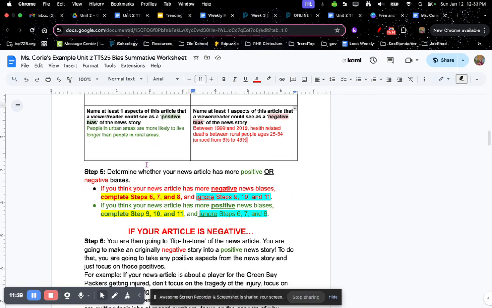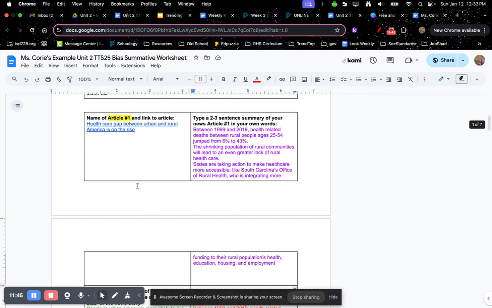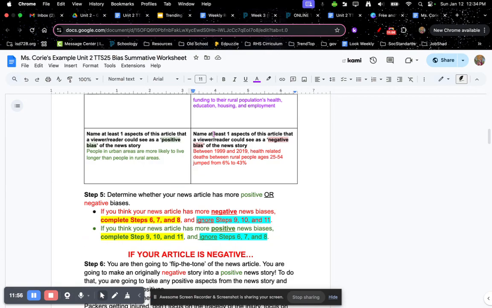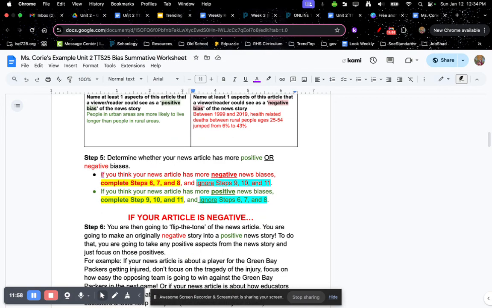So I then determine if my article is more positive or more negative. So I look back and I'm like, healthcare gap between urban and rural America is on the rise. Is that positive or negative? I'm like, you know what? This is really a negative article. So I'm going to say it's a negative news article. So since I determined that my article is negative, I am then going to complete steps 6, 7, and 8 and completely ignore steps 9, 10, and 11.